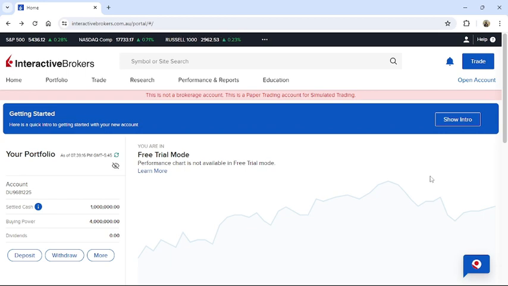First of all, open your Interactive Brokers application or go to your Interactive Brokers account from your browser. Once you have logged into your account, this type of interface will appear on your screen.